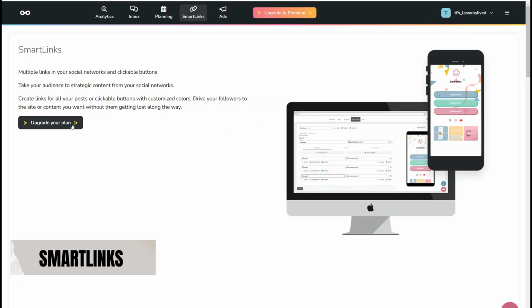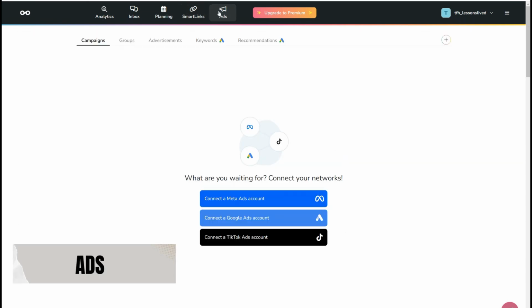Smart links, you can upgrade here. Multiple links in your social media and clickable button take your audience to strategic content from your social media network. Create links of all of your posts. And then there's your ads section. So this is where you can manage your ads here. Meta, Google, and TikTok ads.